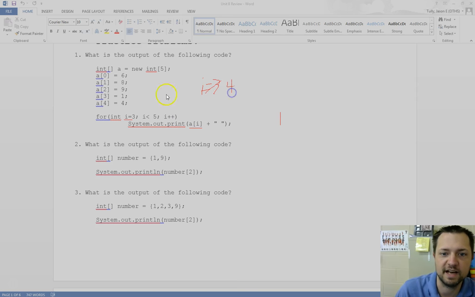Is 4 less than 5? Yes. Print what's at a 4, which is 4. And then we print a space. I goes to a 5. Is 5 less than 5? No. There's our final answer. So 1, 4.